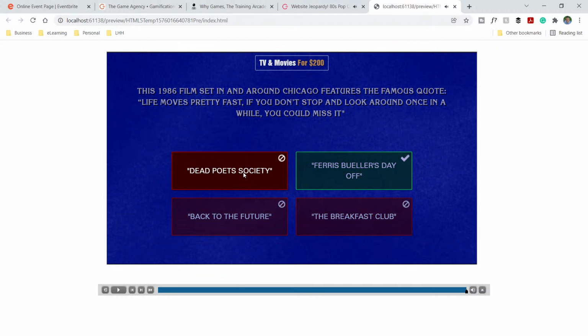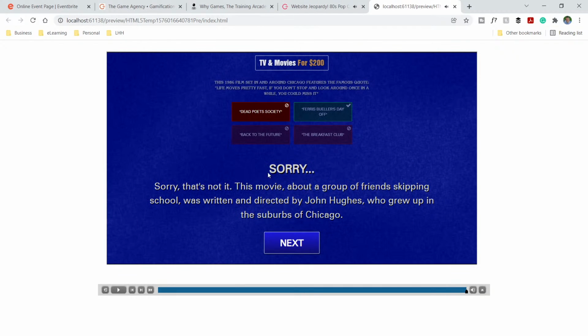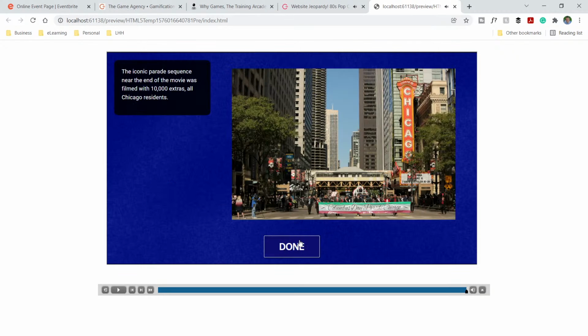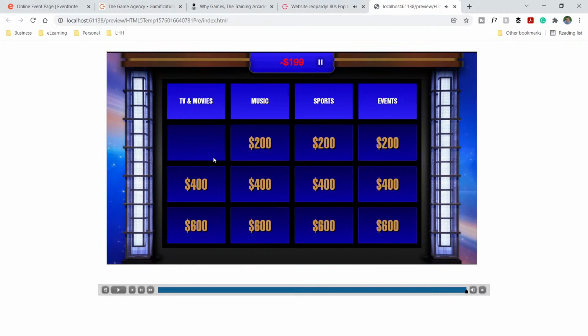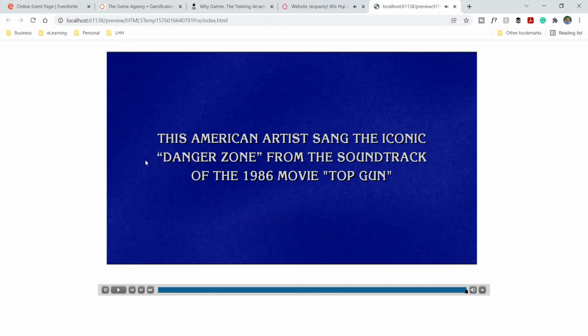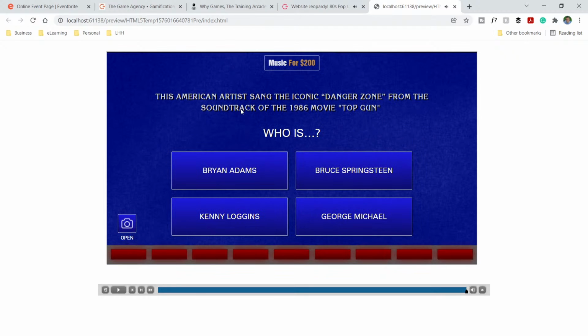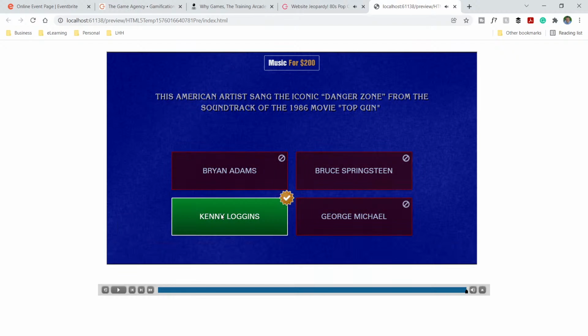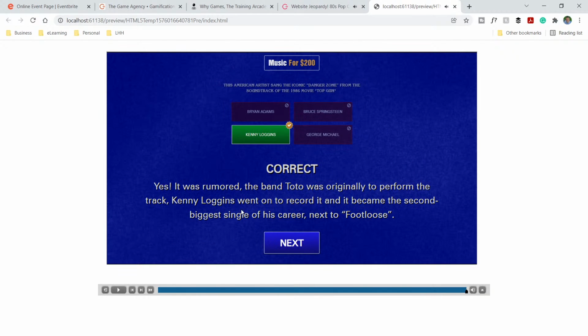Let's get it wrong so we can see what that looks like. So you get a little feedback there, and of course we can go next, and then you get a little information about where in fact it actually was, or what movie it was for. So let's go done. We're losing 200 points, unfortunately. Let's try music for 200. And something about fighter planes. This American artist sang the iconic Danger Zone from the soundtrack of the 1986 movie Top Gun. I actually know this one. It's Kenny Loggins. Yes.